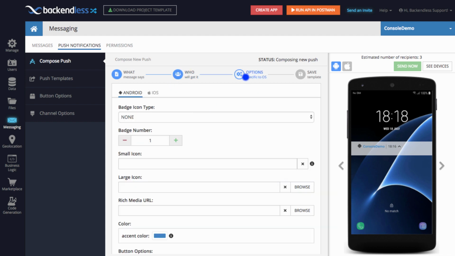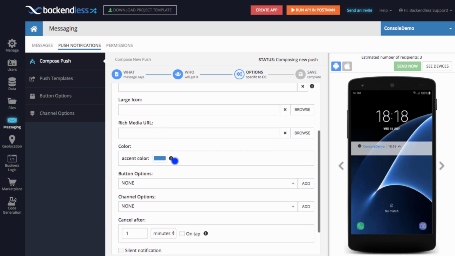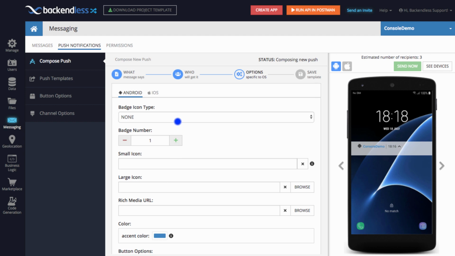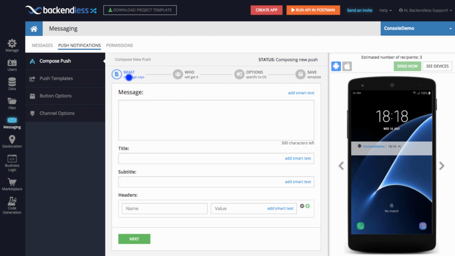Then on the options screen you have the Android section and iOS, and in here you can set many different properties that translate to the look and feel of your notification. And then finally you can save all these settings as a template and reuse them. There is actually a new API to publish push notification based on the template. So now let's go over and explore each and every section here and see exactly how it shows up as a push notification on Android and iOS devices.